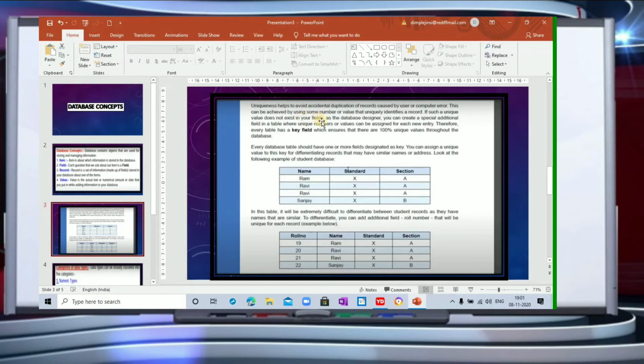Now, uniqueness helps to avoid accidental duplication of records. It happens in the class also. For example, it is given here in our table. We have name, standard, and section. I have written here Ram, Ravi, and Sanjay. So you have Ravi and Ravi. How is the computer going to identify who is this Ravi and who is this Ravi? You may have two different Ravis in your class, but the computer has to identify. Your database has to identify. So uniqueness is very important, to avoid any accidental duplication of the records. So there should be no error.